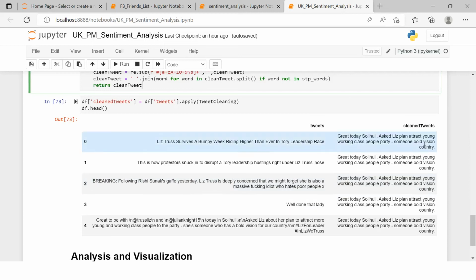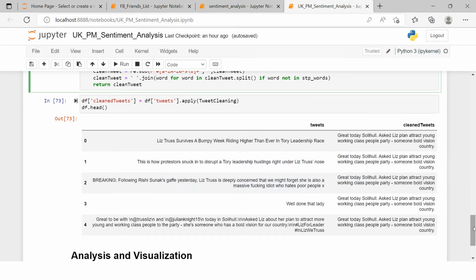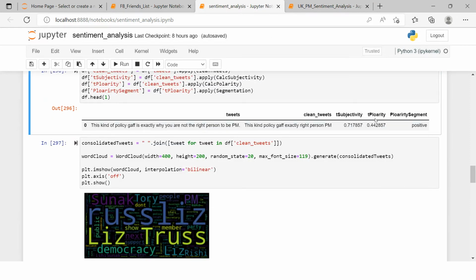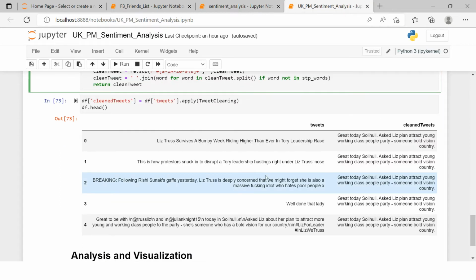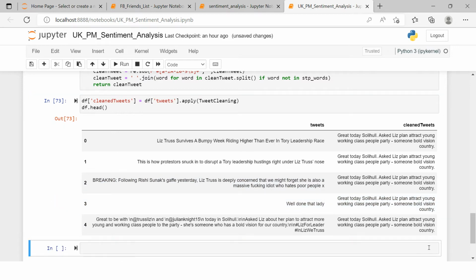Hello everyone. In this video we will learn to create two variables, which are subjectivity and polarity. Let me show you a sample of this. As you can see over here, I have already created polarity and subjectivity. Let me give you a quick idea about what they mean. Let's talk about polarity first.